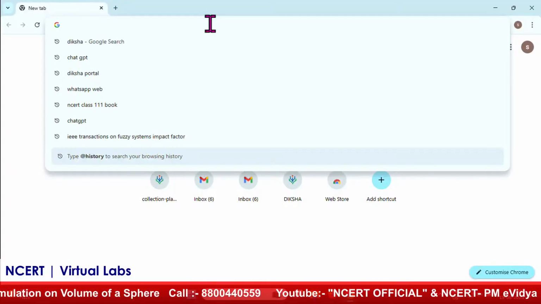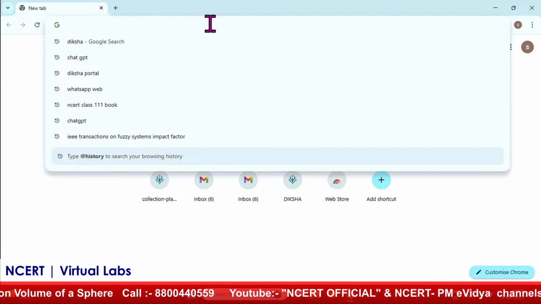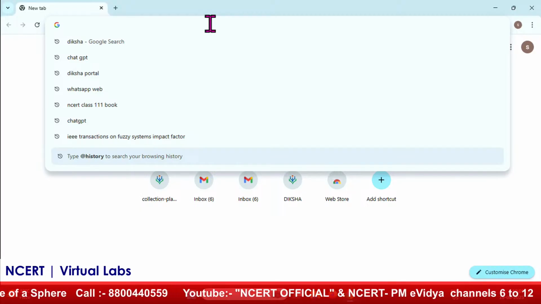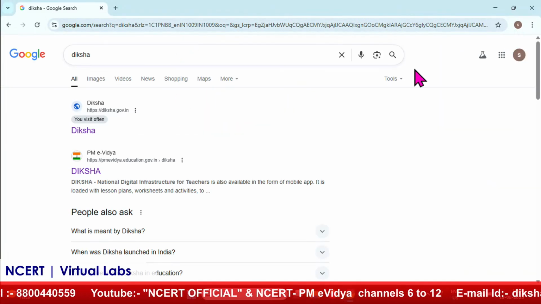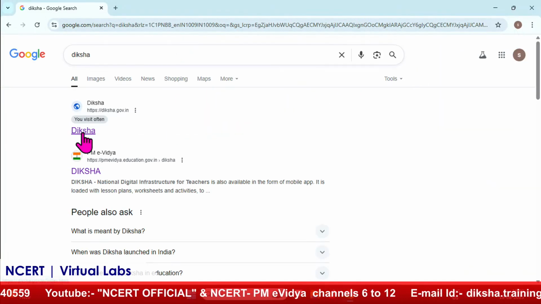Yes, it's free of cost and you have to sign up just one time. Okay. So where can we find it? You have to type www.diksha.gov.in. Otherwise, you can simply search for Diksha on the platform and click it here.